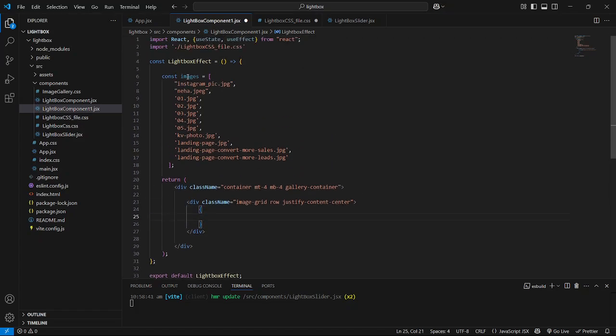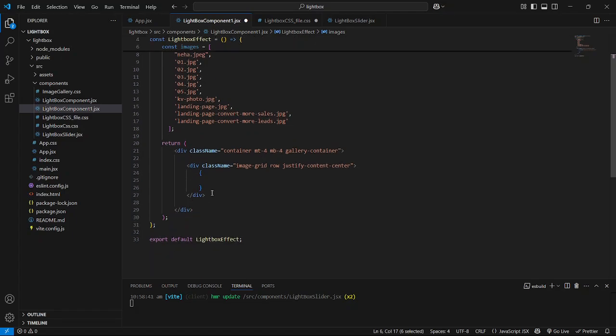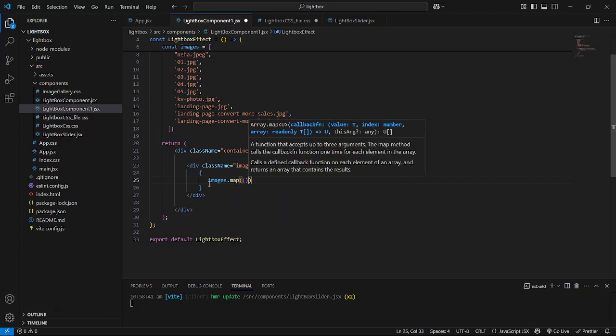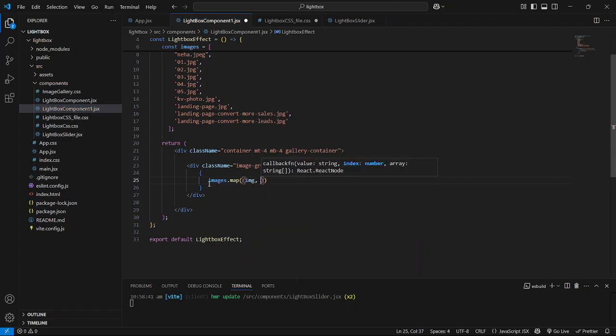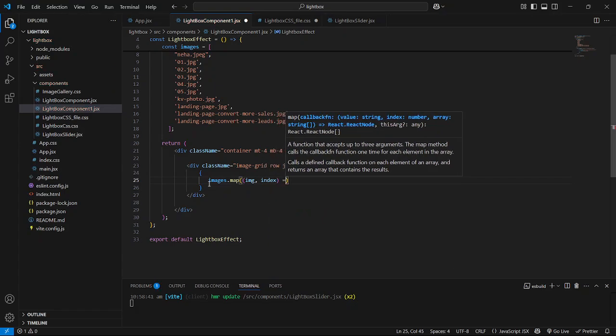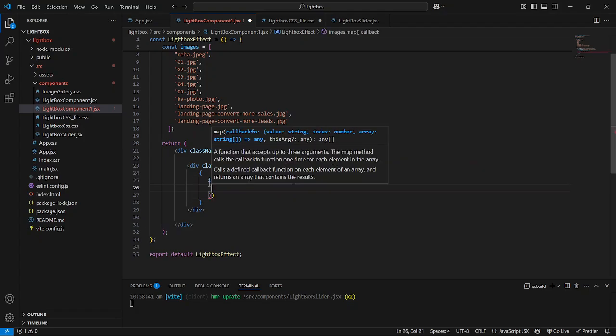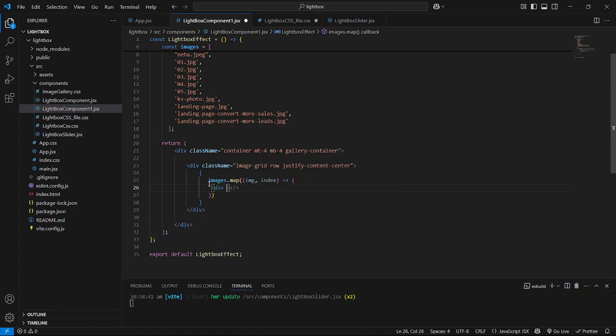We will use these images array name, and we will use the map method like this. I'll give the first element as img, and I'll pass the index as well. Using an arrow function, I open this, and now we are going to create one div inside. I'll give the class name col-lg-4, margin top 4, and margin bottom also 4. Then close this div.